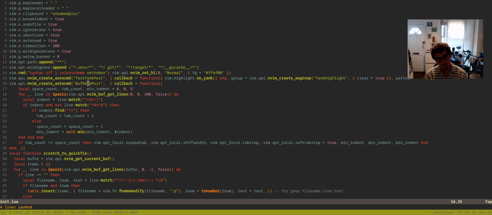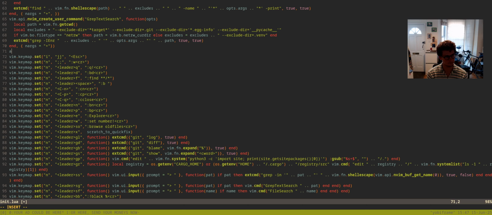Yeah, these are all the utilities I use, and let's go over the settings. Sometimes I find it easier to just press JJ instead of escape when I'm in edit mode. For example, we're here, and instead of escape I just do JJ.